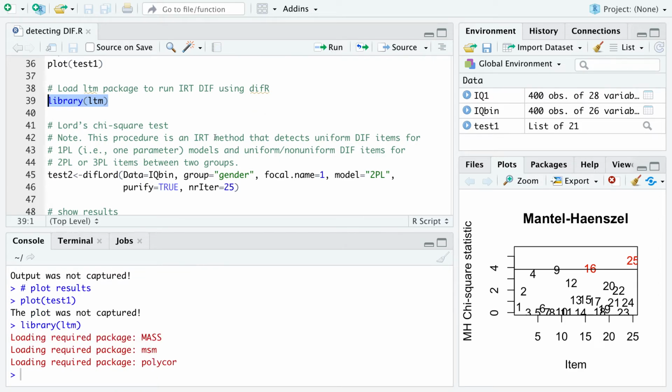And same as before, you find the code same as before, but I'm also setting the model to equal the two parameter. Right here, I'm setting model to equal two parameter IRT model. And now the function is called difLord. All the other things are the same as before. And I will run it.